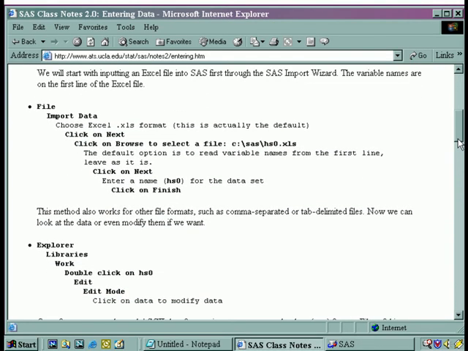Alrighty, let's get moving on here, and the first type of file that we're going to try to import today is an Excel file. This particular Excel file has the variable names on the first line of the file. And so we now know that, and that's important to us.